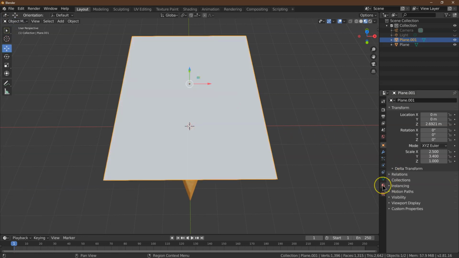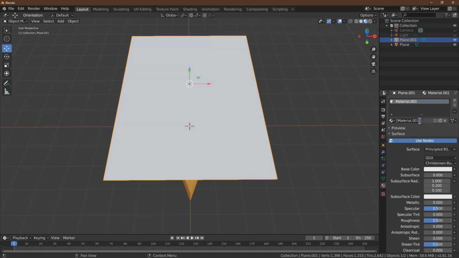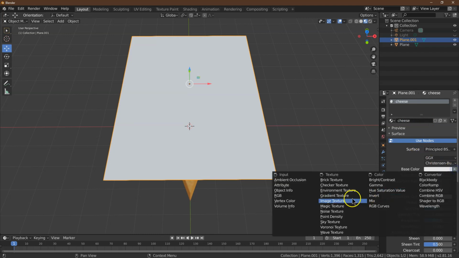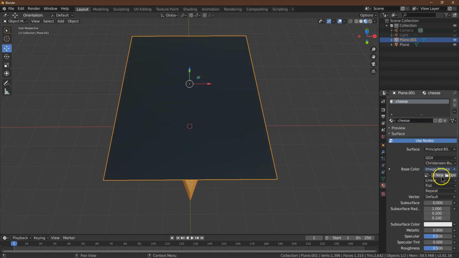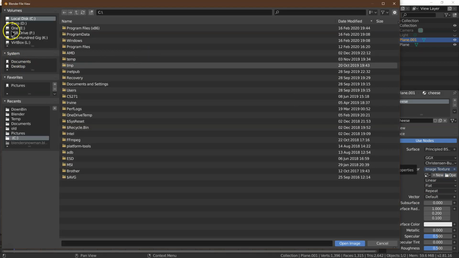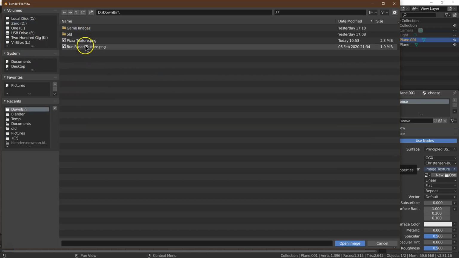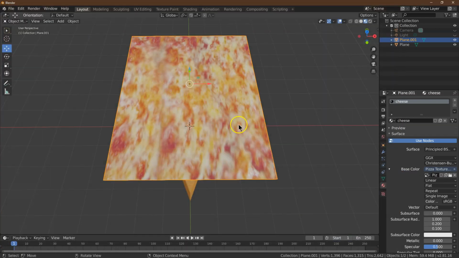I am now going to do a material, new material. I'm going to call this cheese. This is another texture. It's one I've created. It is going to be linked in the description. Image texture, open, and dump in the pizza texture. There we are. Great. That's looking great.